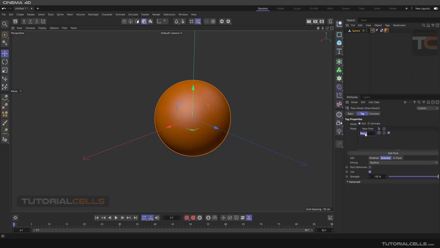You can double click and change the name, for example, pose A, pose B. You can add any pose. Just make sure that it is selected. This is the base pose, the sphere's original position, and I want to change the position of the points with the brush and record it to the A position here.